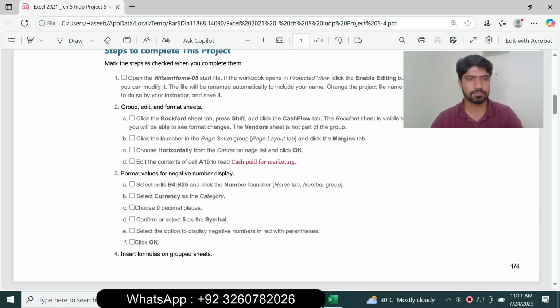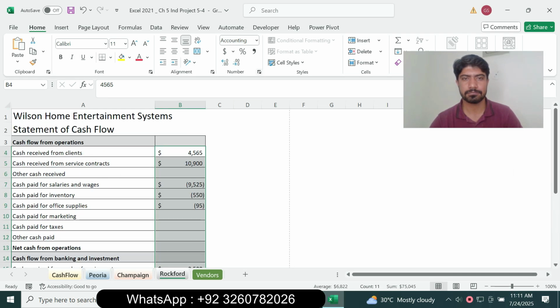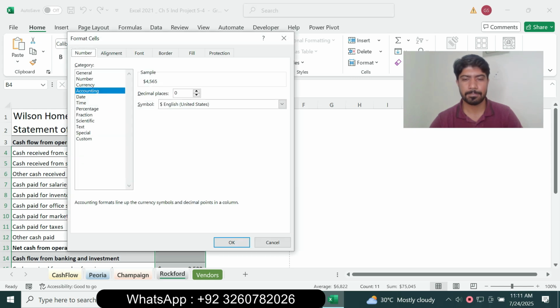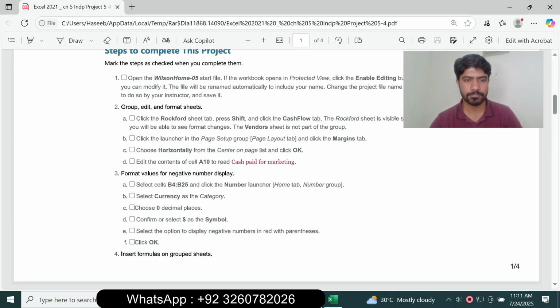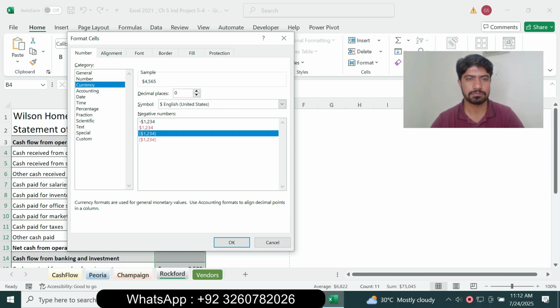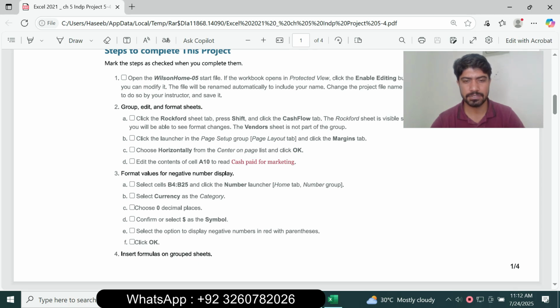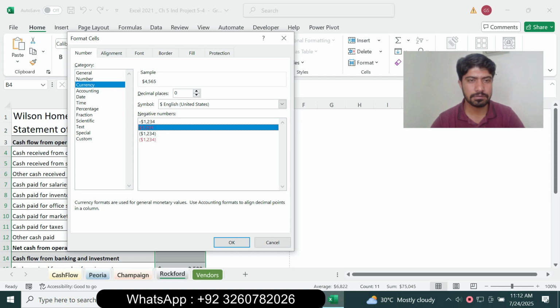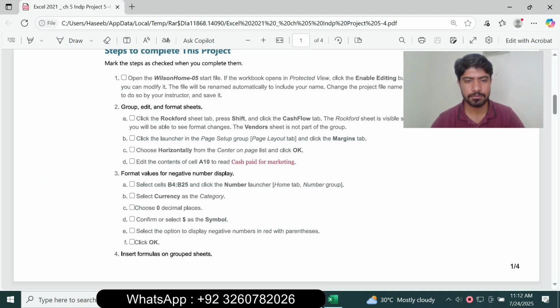Next, select the sample, and select the option to display negative numbers in red with parentheses, and click OK. Confirm the dollar sign, select the option to display negative numbers in red, and click OK.